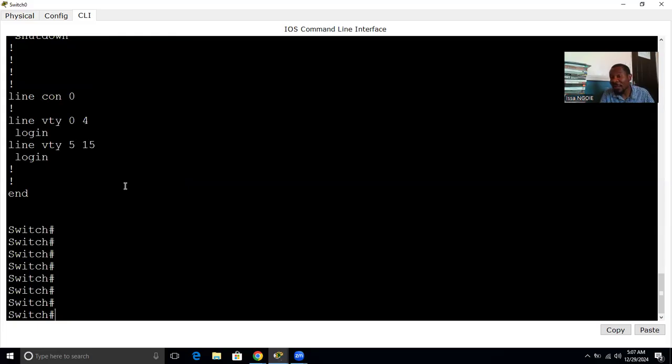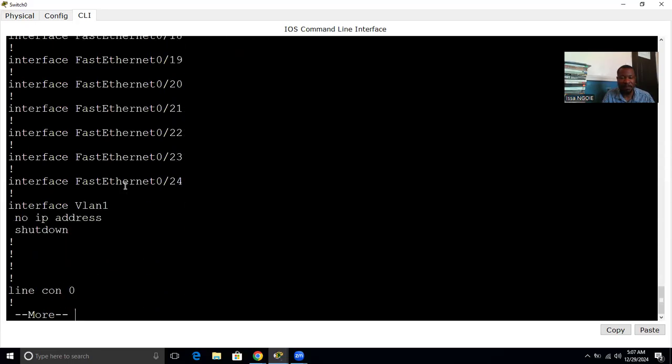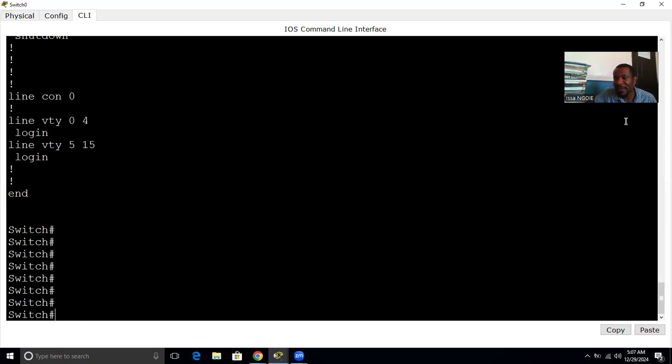But there is also a shortcut. Maybe you don't want to waste your time, you can just say show run, and you press enter. It's the same thing, right? So guys, very easy for you to understand. The first command will allow you to view the current configurations, most specifically the version of your operating system, your host name, your IP address for your interface VLANs, your password for the line console, line VTY, and so on, right?